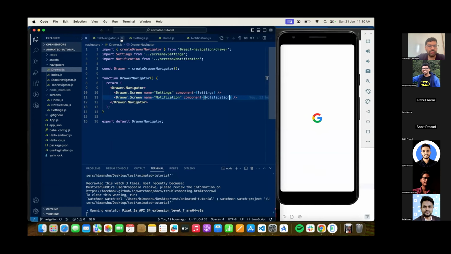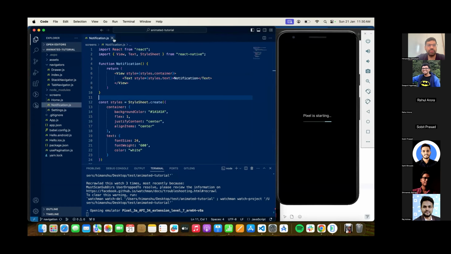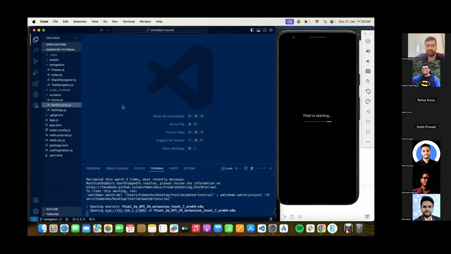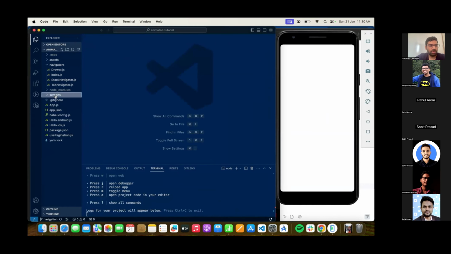Okay, and to do installation and stuff like that, I would prefer you do that on your own, because if I start doing that, the session will go on for too long. So what I've done is I have set up all types of navigators, like drawer, stack, and tab. We'll look at this individually.